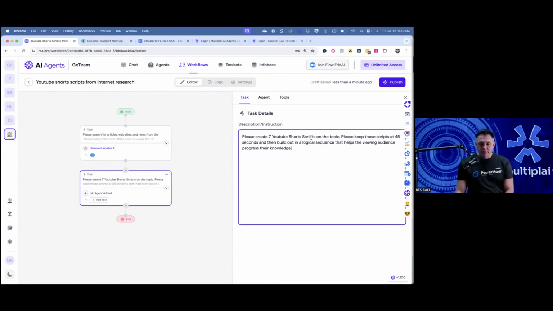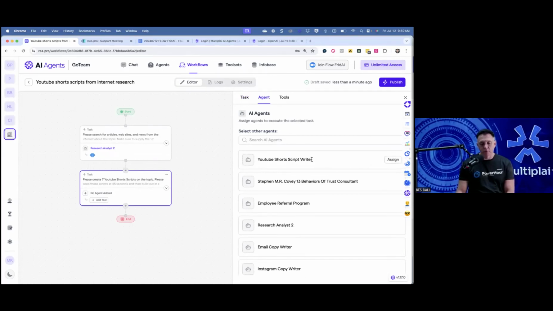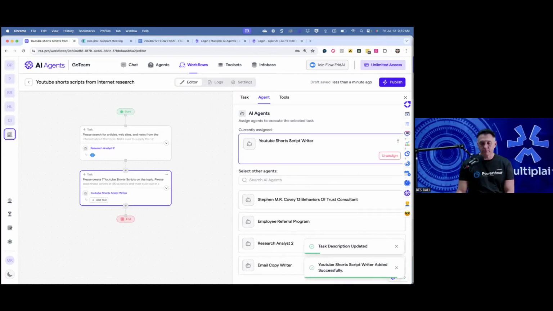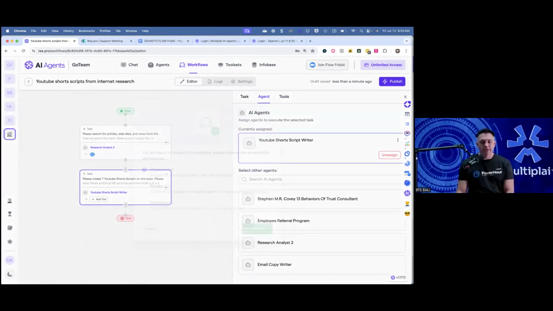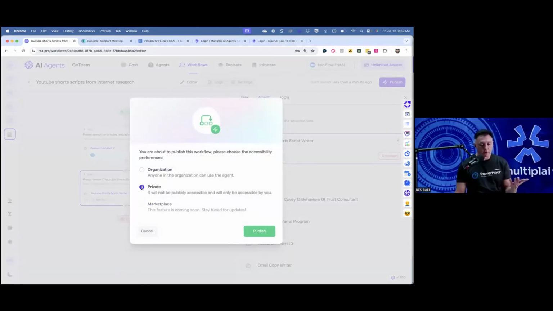So please create 7 YouTube short scripts on the topic. Please keep these scripts at 45 seconds and then build out in a logical sequence that helps the viewing audience to progress their knowledge. So from that one, we can then move to agent and we'll select our YouTube short script writer, assign it. And there'll be no tool for this one. All we need to do now is select publish. So click on publish. And once you've published that one, I'm going to do it private as the best practice.